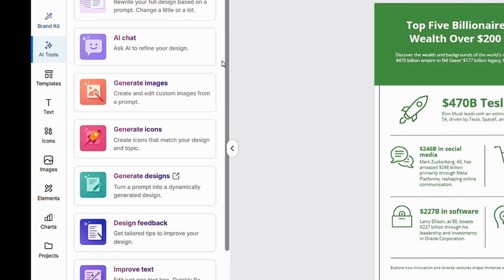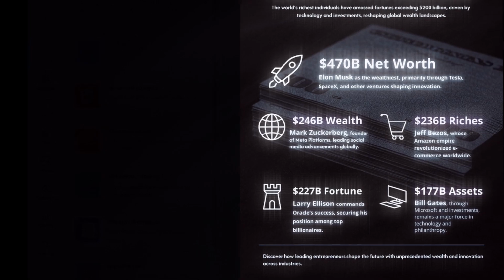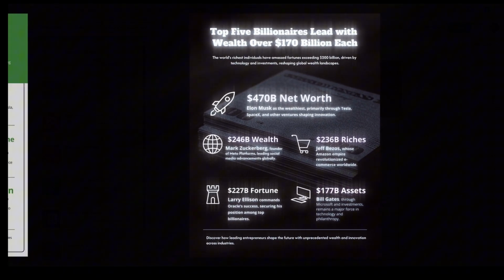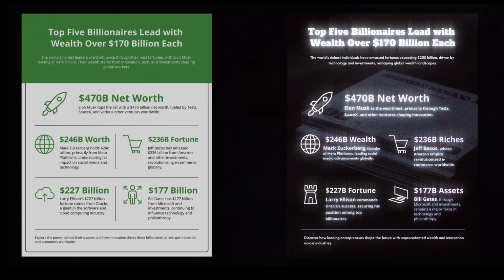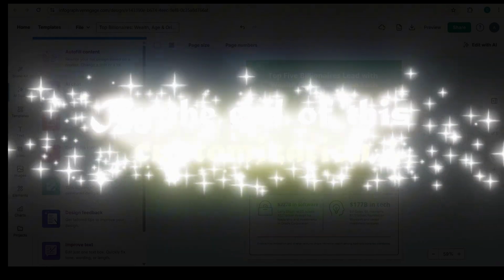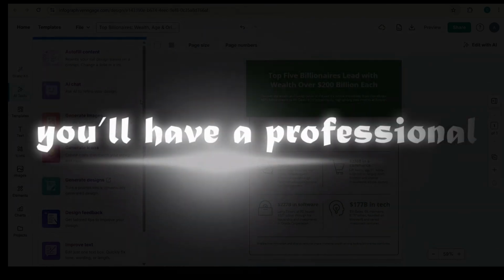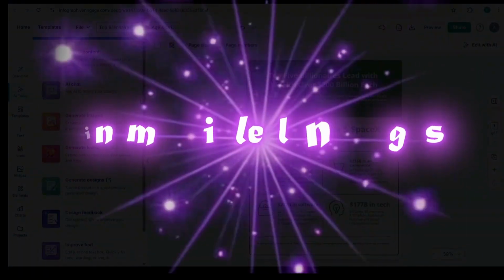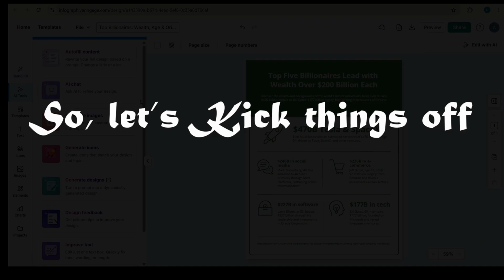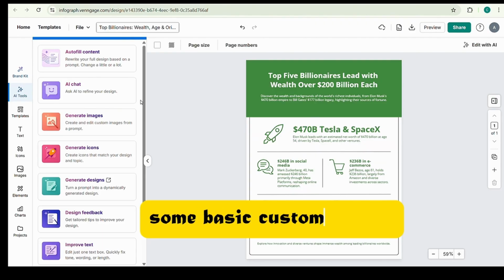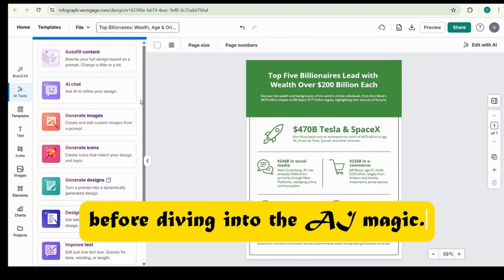Alright, let's start customizing our infographic design. Here's an example design I've already created, and we're going to match our generated infographic to this, step by step. And the best part? By the end of this customization, you'll have a professional infographic design ready in multiple languages. So, let's kick things off with step 1, some basic customization before diving into the AI magic.